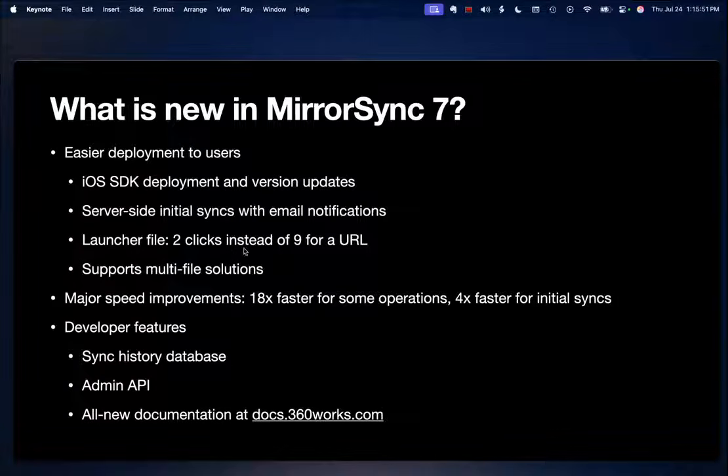Let me jump over and just check chat really quickly. I want to make sure I'm not missing any important questions here. All right, I'll keep going.